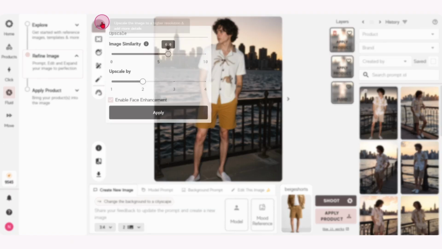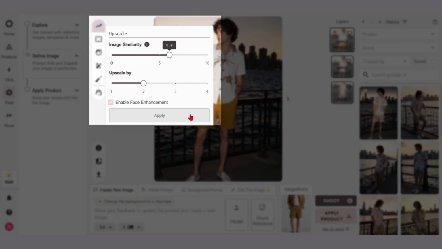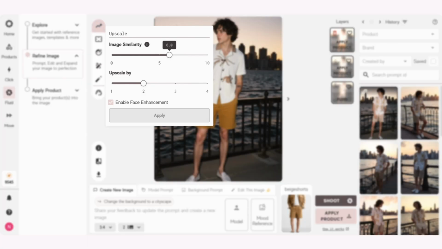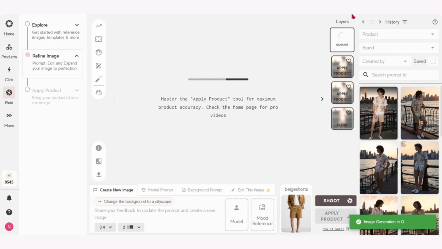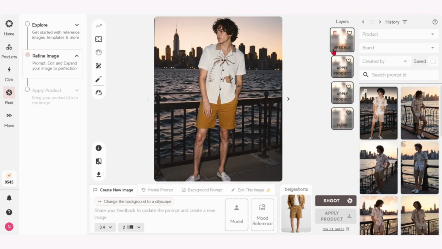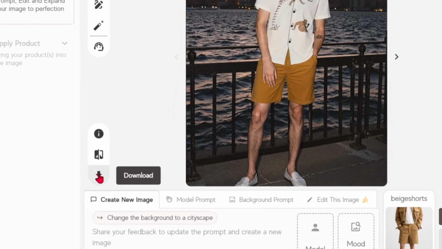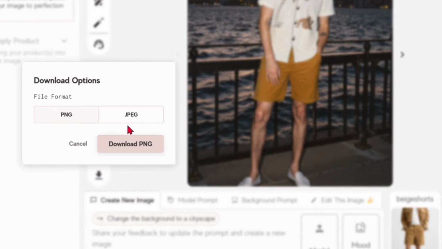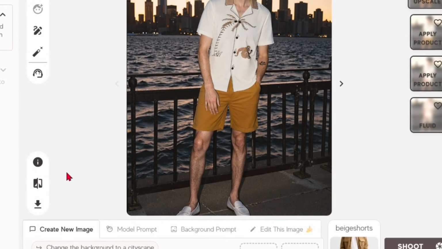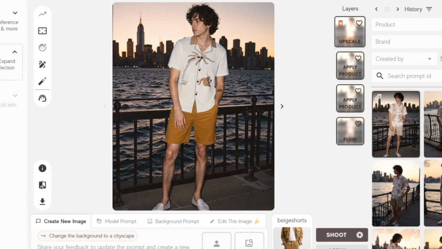Upscale the final layer by clicking on the Upscale button to make the image high resolution. Your products are now accurately introduced into the generated image. Download your upscale layer. Simply click on the Download button, then select your preferred format and click Download again. Your file will then be downloaded.